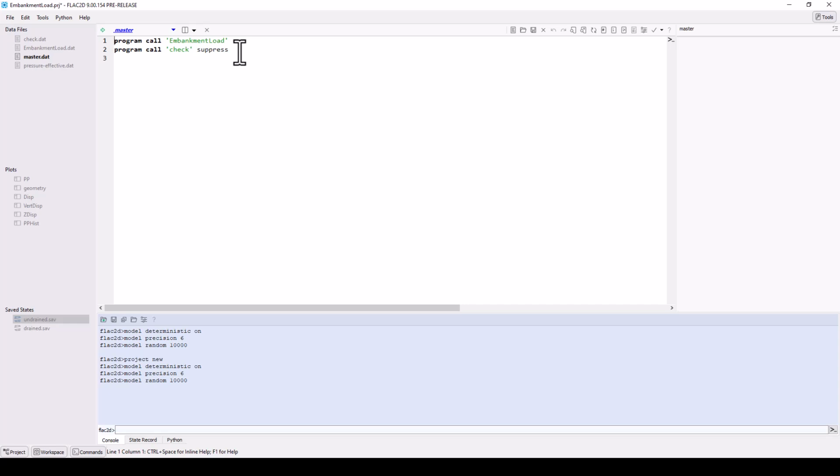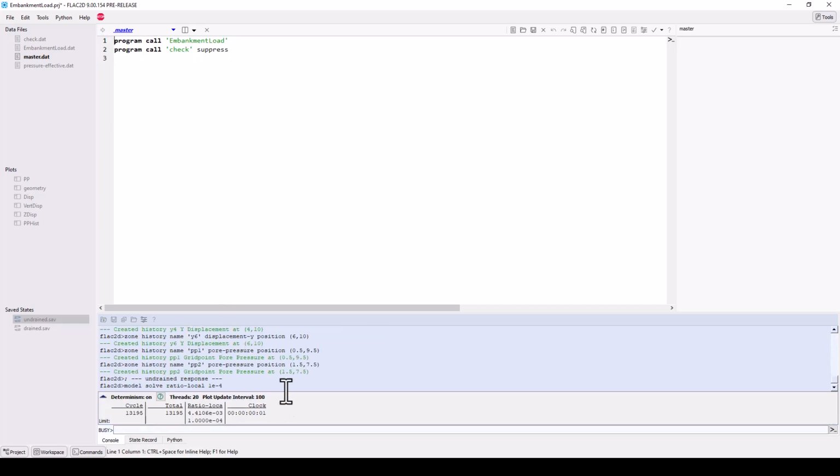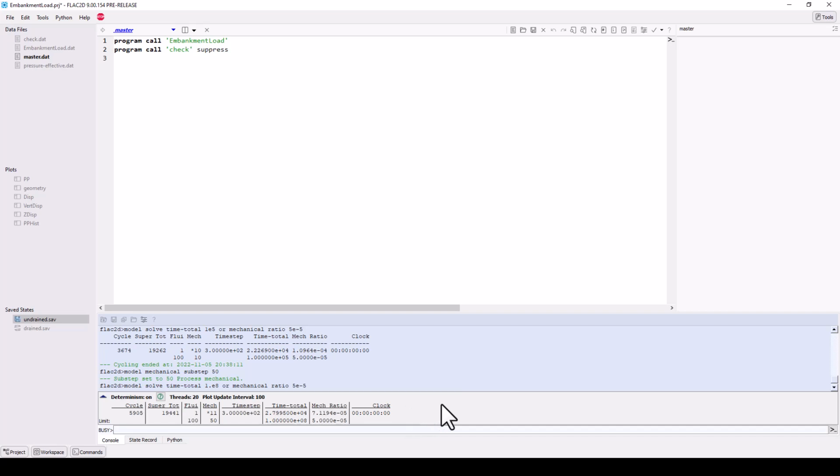If you click the execute icon, you will see model cycling information in the command console. This provides information about the model as it cycles to the specified solution criteria. A red stop sign icon also appears in the main menu. Click this to interrupt the model and stop it from running.